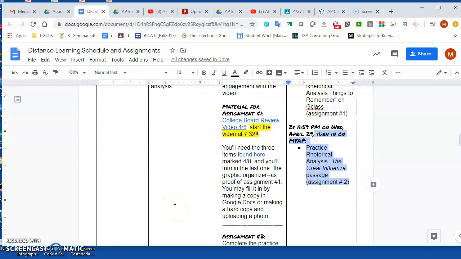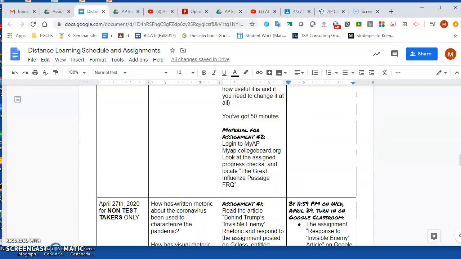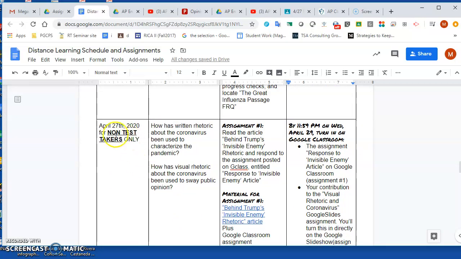Non-test takers, I haven't forgotten about you. Of course not. You're going to be focusing on the way written rhetoric about the coronavirus has been used to characterize our current experiences. You'll also have a chance to take a look at visual rhetoric and how that has been used to sway public opinion. There's some really amazing things happening right now rhetorically. The teacher in me is like jumping off the walls because there's just such cool stuff. And it's everything we've studied, and hopefully you can see why we study these things. It makes a huge difference.